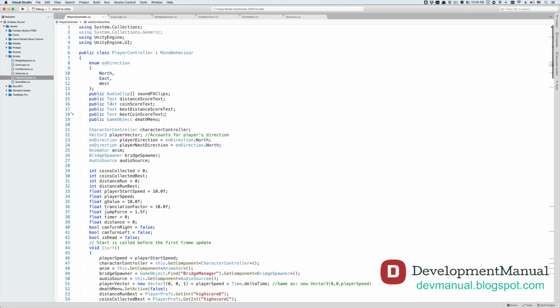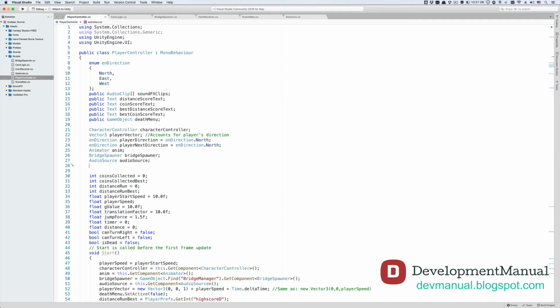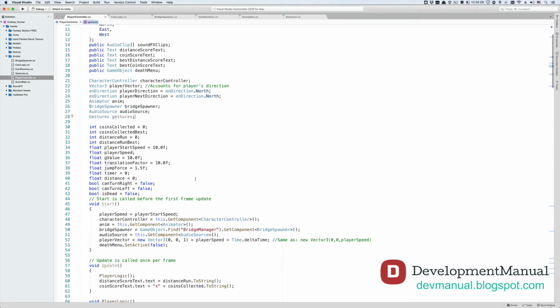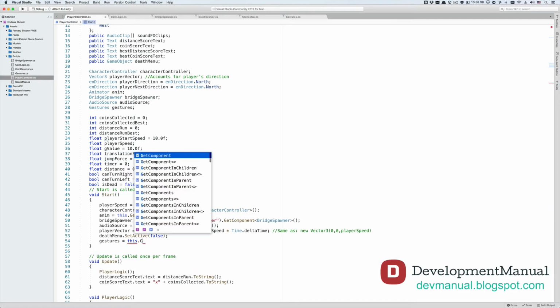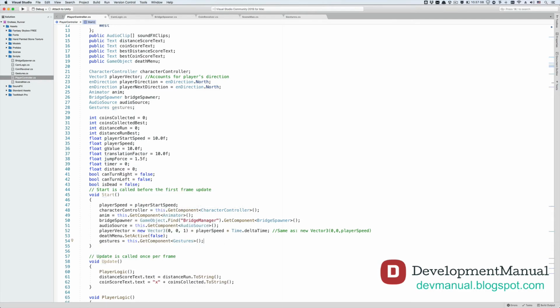Let's grab a reference to the gesture script component, which is also attached to the player game object, just like the player control script. So create a variable of type Gestures here and name it small g gestures. And then go to the start function and set it to an instance of the gesture script component. We've done this so many times, you've probably beaten me to it.